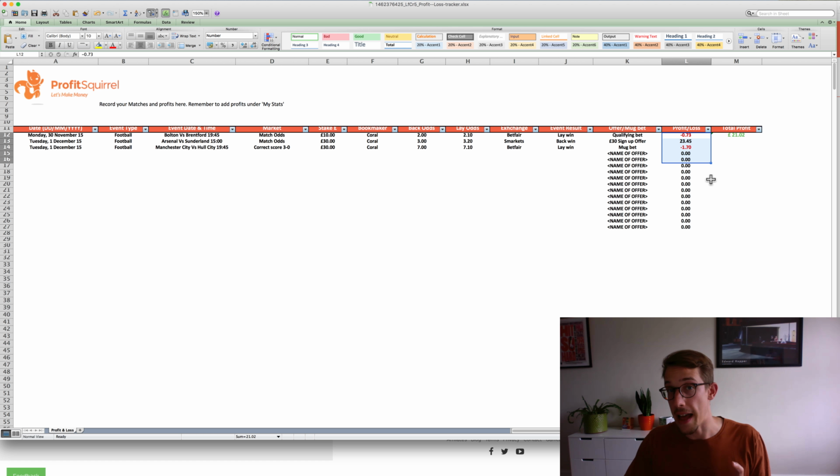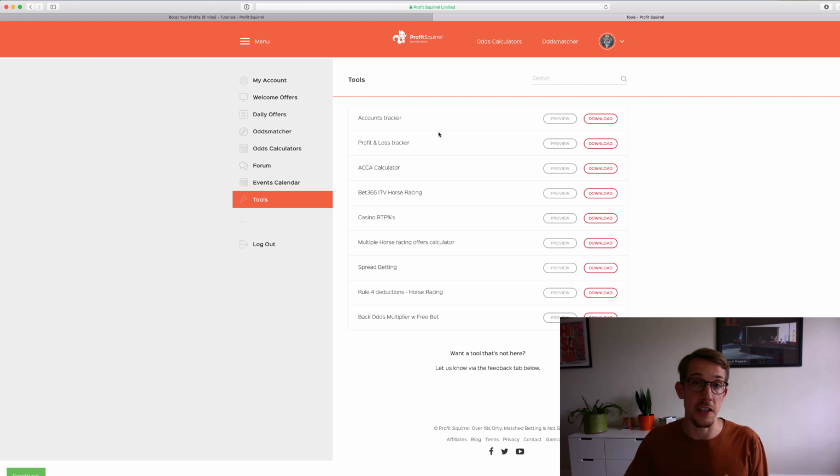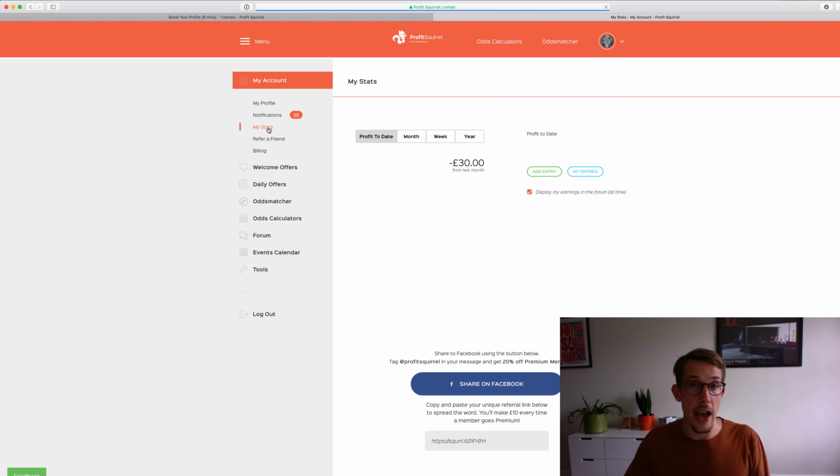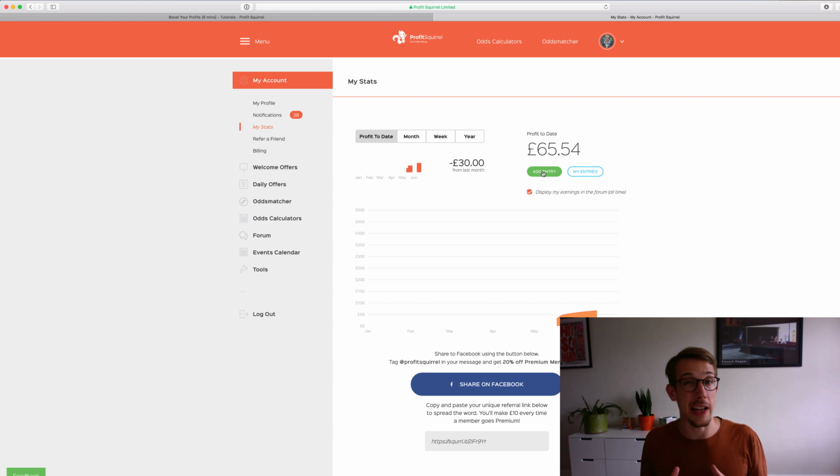And then for every transaction, if you want to, or just when you make a profit, go into the My Account section, hit My Stats, and log that profit here, add entry. By keeping track of the profits that you're getting, this really will help you make more of them. It's also quite nice to put things in perspective because you can look back and have a record and say, yeah, I did make this much.